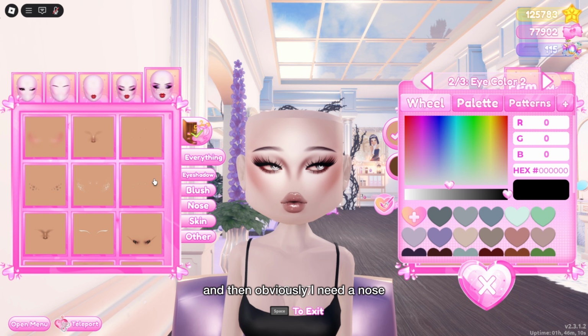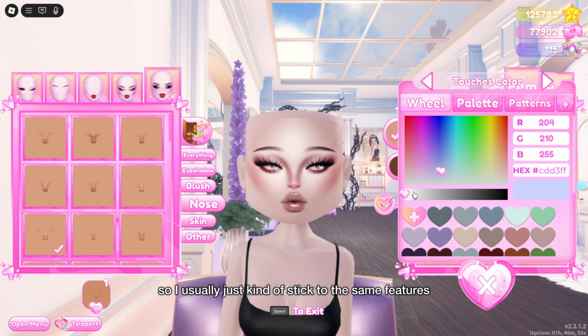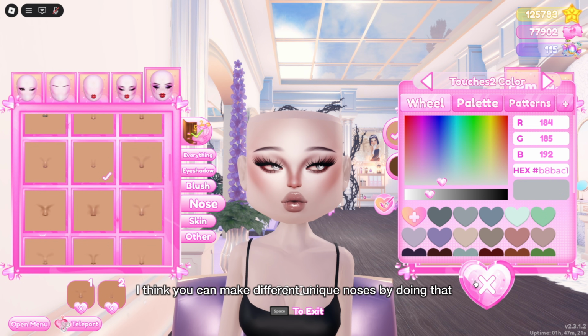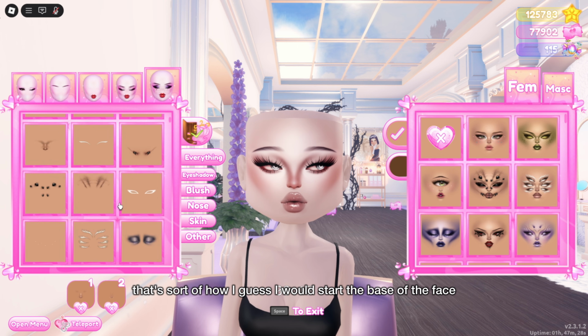And then obviously I need a nose. I'll go for the same nose. So I usually just stick to the same features. I have a couple that I like to just use for my style of faces. Another tip is to layer noses. I think you can make different unique noses by doing that. That's sort of how I would start the base of the face.